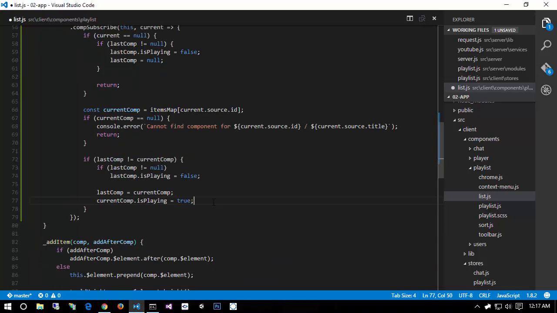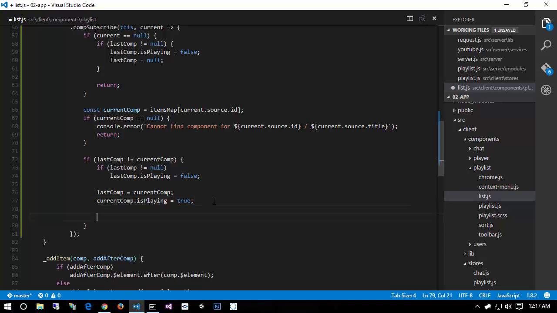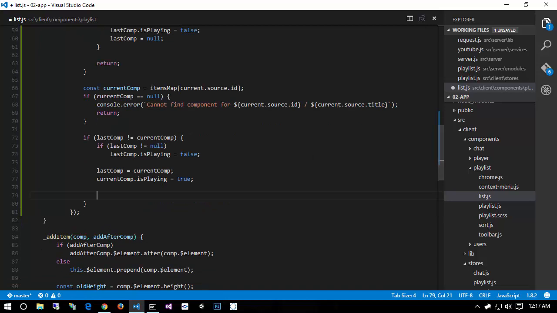I also want to scroll the playlist window into the view of the component that's playing when we switch over items. Because imagine you have like 800 videos in your playlist. You want the current item to be scrolled into view when it changes for everybody to be able to keep track of that. And we can do that with a simple animation.